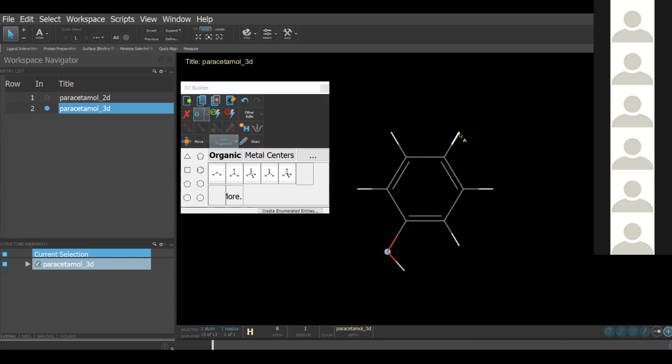You also need a bond here, so we will add a fragment here. So we have to replace this hydrogen with a carbon. So I selected the hydrogen first, and I'm going to replace it with carbon. So I'll just say carbon, and now you have one more carbon added.